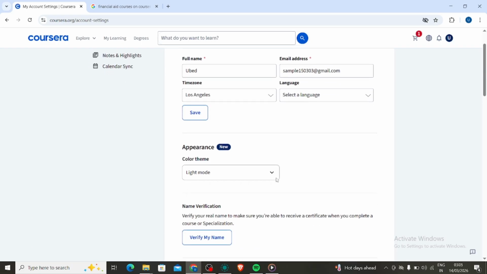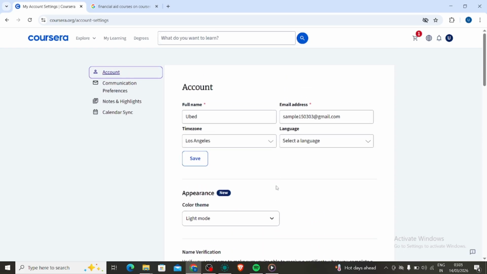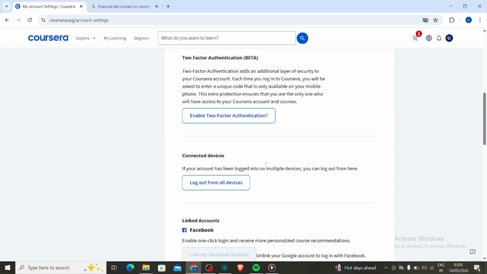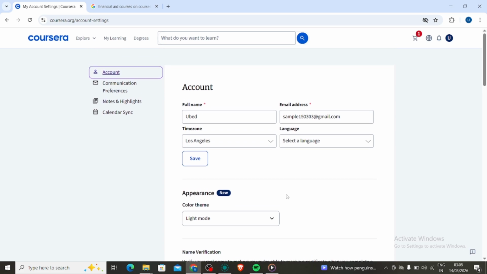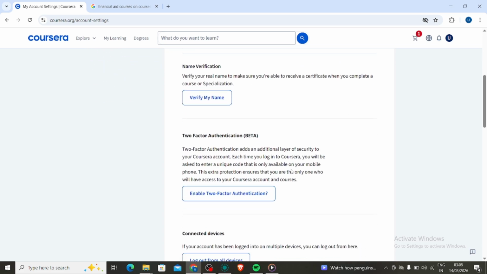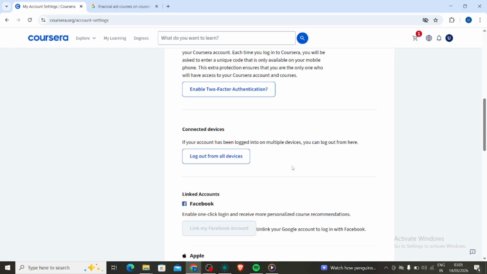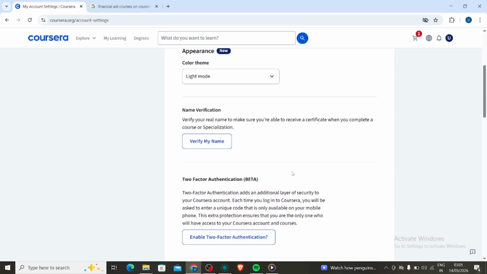Important tip: always log in from the official Coursera website to protect your account and avoid phishing websites. And that's it. That's how you log into your Coursera account, step by step, even if you're a complete beginner.